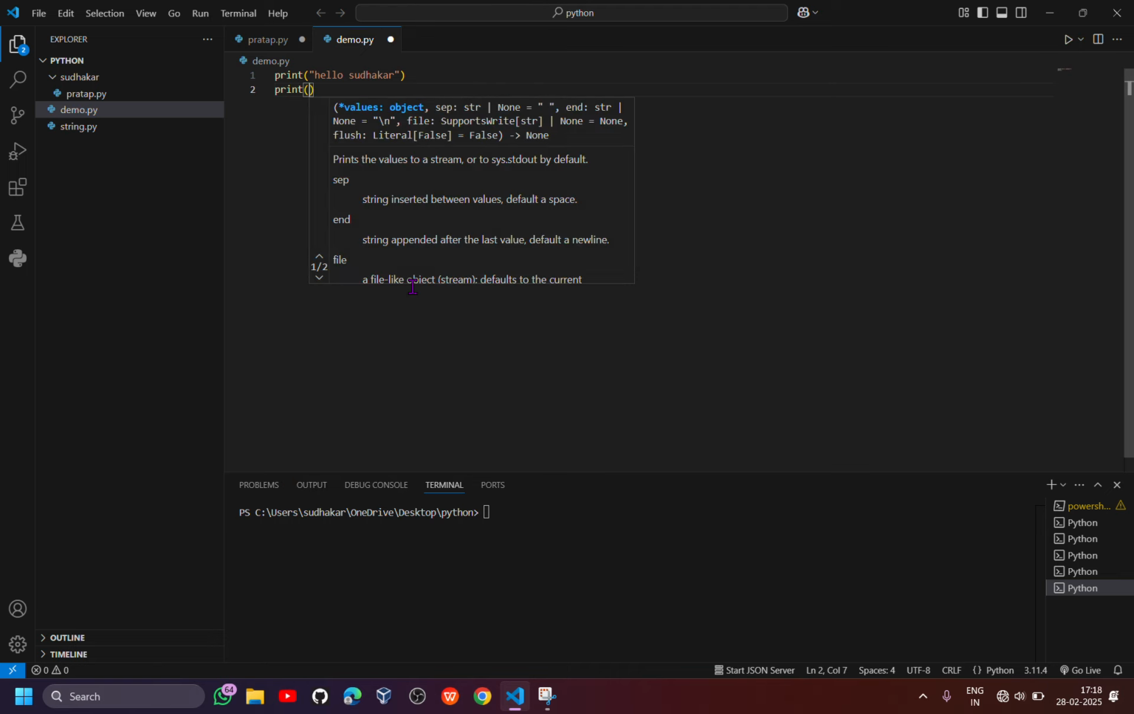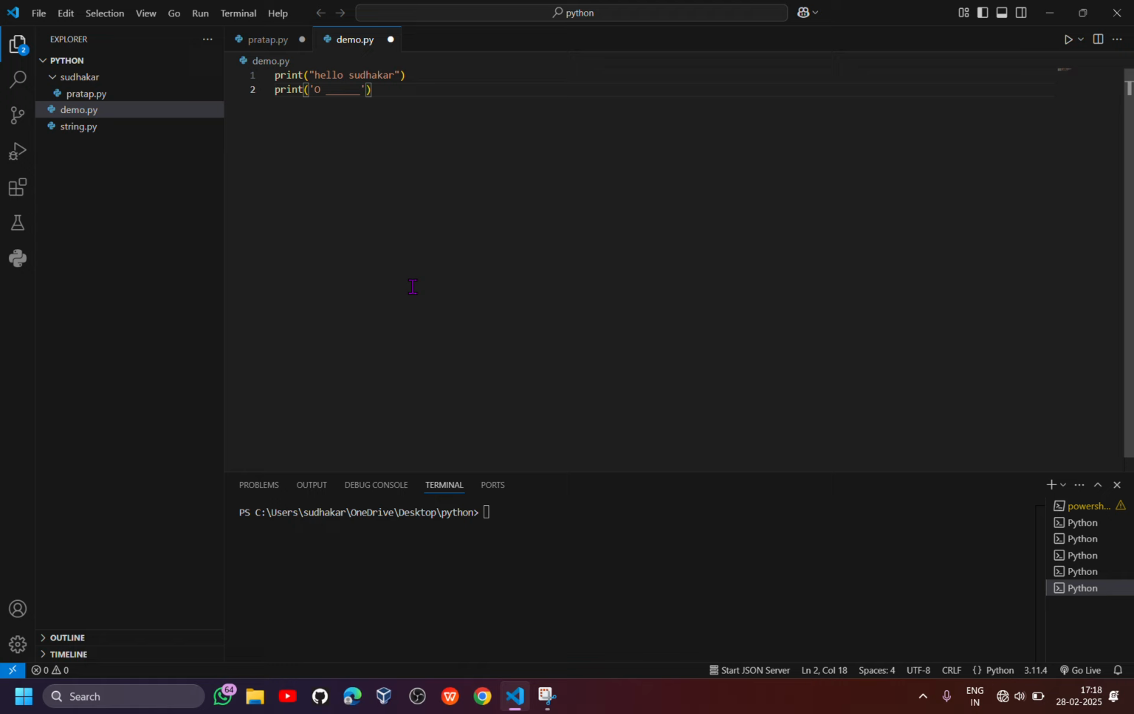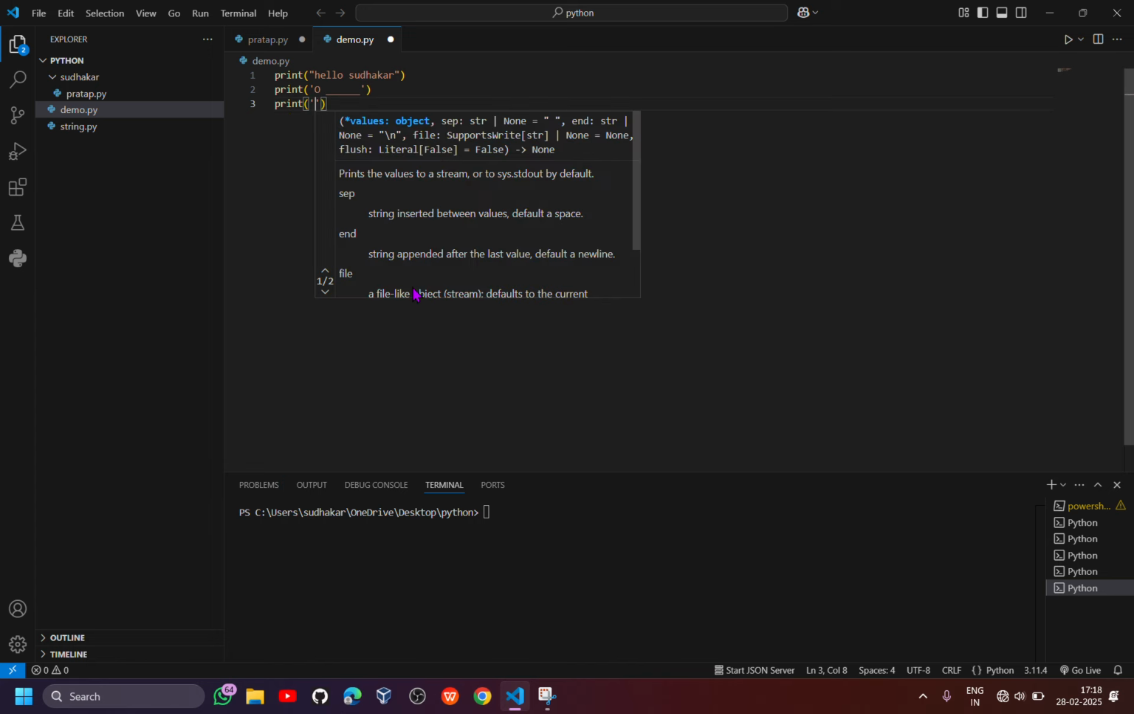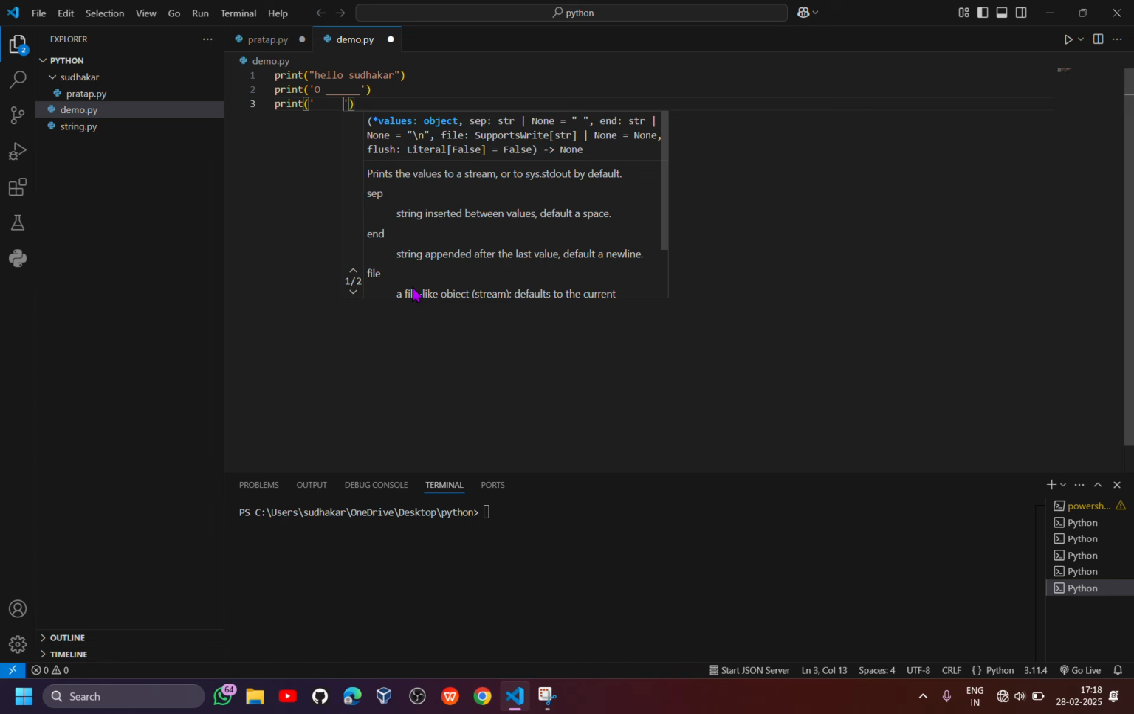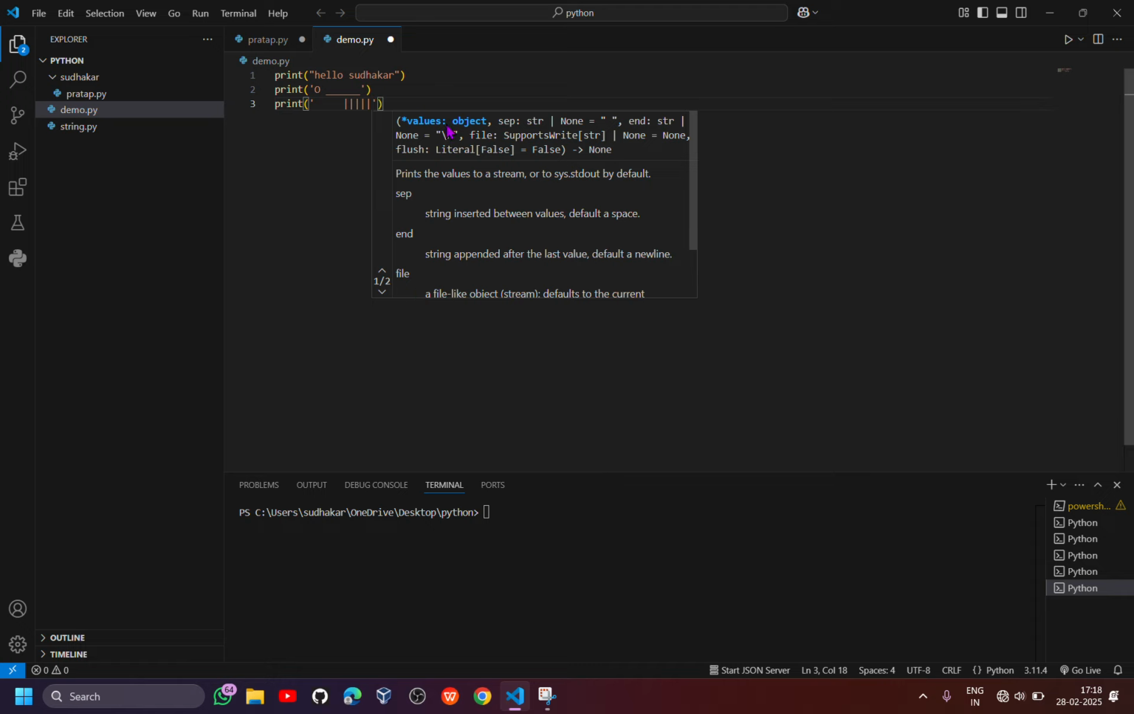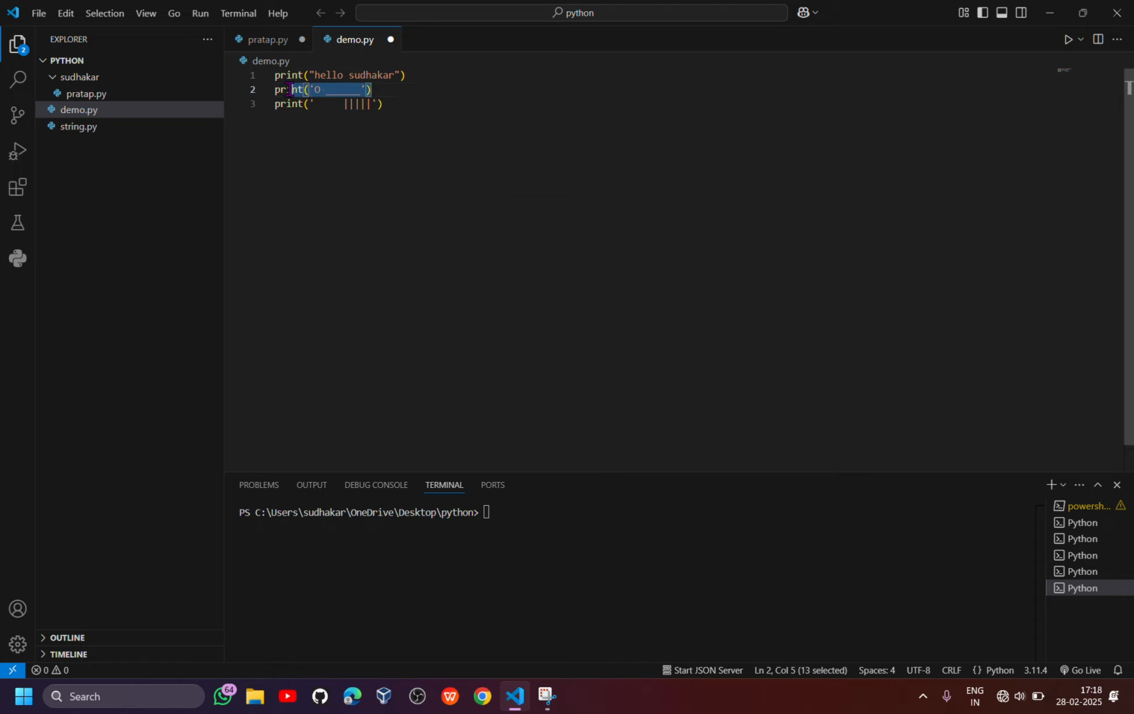Print, add parentheses, quotations, followed by four hyphens here. Then click enter. Then print, add parentheses, add quotations, add some space followed by 4 bars here. So this is the body of the dog and these are the 4 legs of the dog. So this is considered as an example.